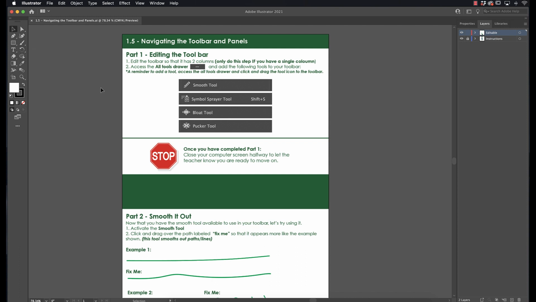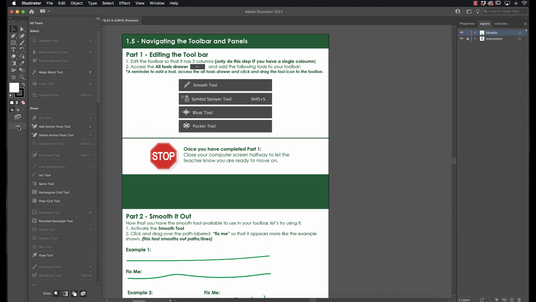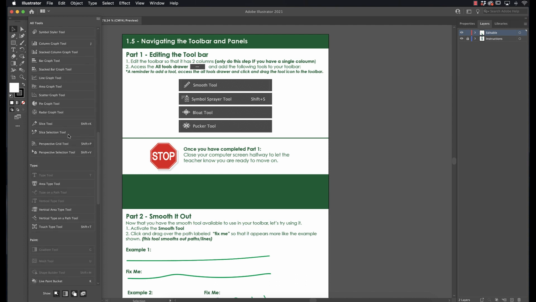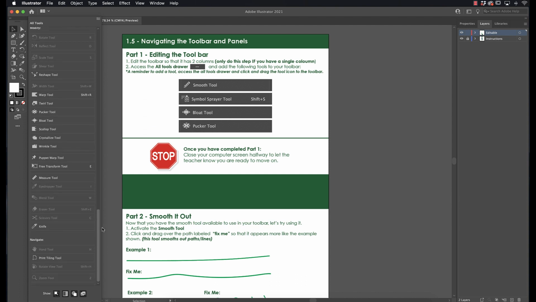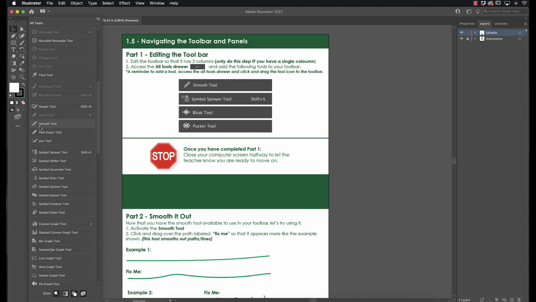Second thing we're going to do is access our All Tools drawer. That's the three dots on the bottom. If you click on it, you can kind of scroll through and see all the hidden tools that Illustrator has. Your job is to drag these four tools into your toolbar because they're not there yet. So let's find the smooth tool. We might have to scroll around to find it, but it is here, I promise. There we go, the smooth tool.